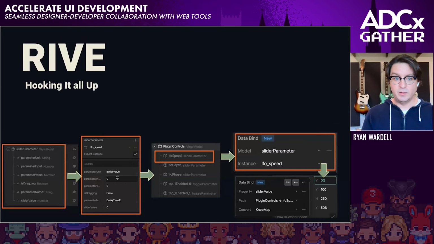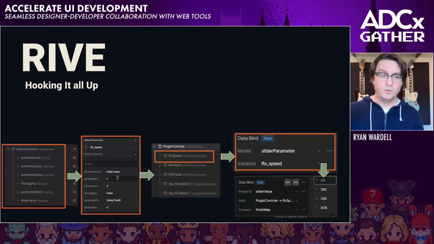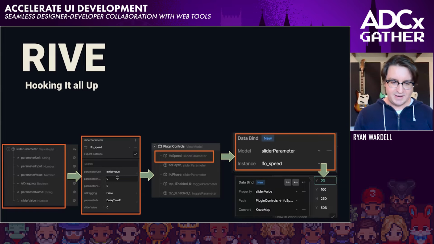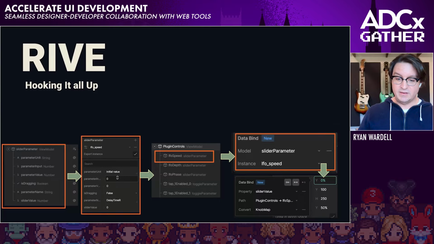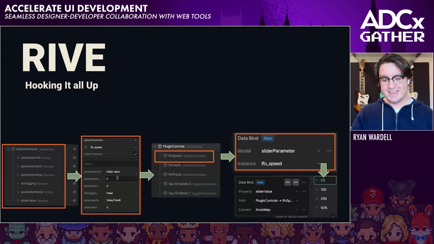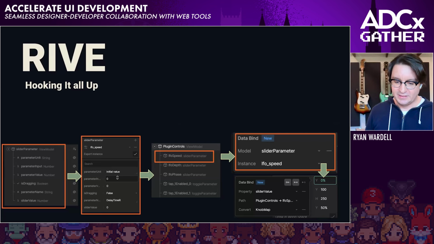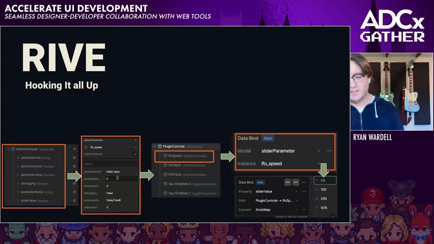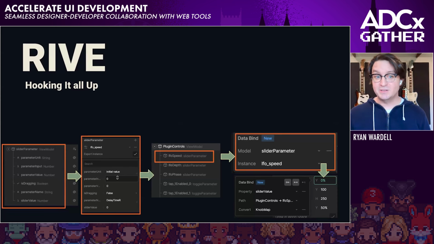Essentially, you take a slider parameter, which is a slider view model, and we're going to get the LFO speed parameter hooked up here. So we're going to create an instance. We're then going to take a view model of plugin controls and nest that under the LFO, which nests under the plugin control view model. And then we bind the LFO speed to that. That may sound a little complicated, and it can be, but if you go through it a few times, it actually makes a lot of sense and makes the workflow really repeatable as you have lots of parameters.